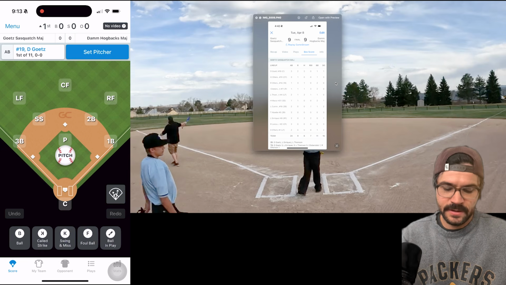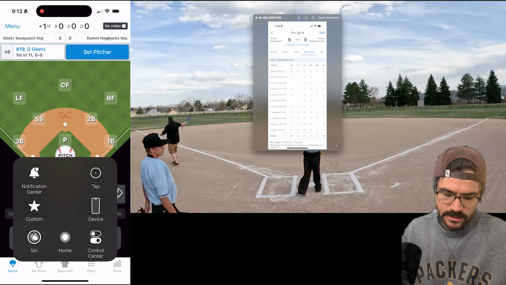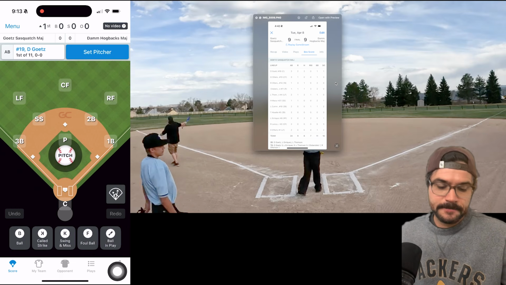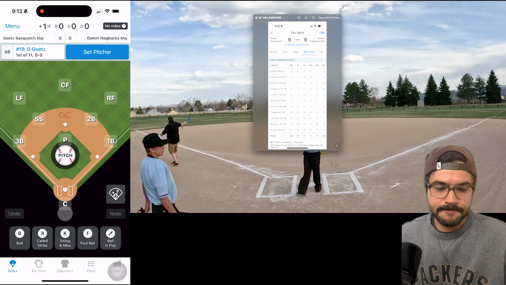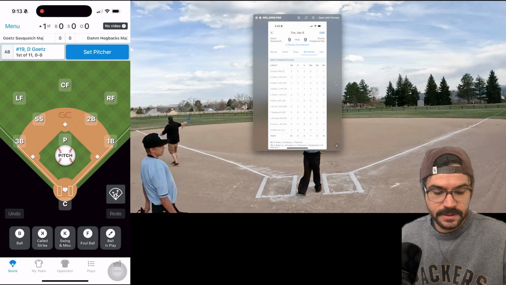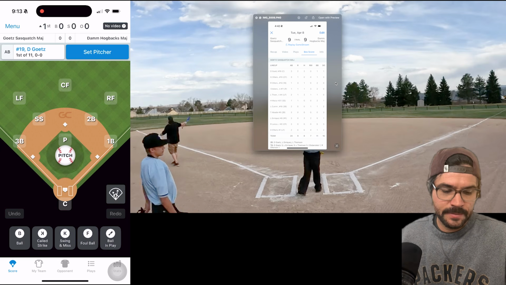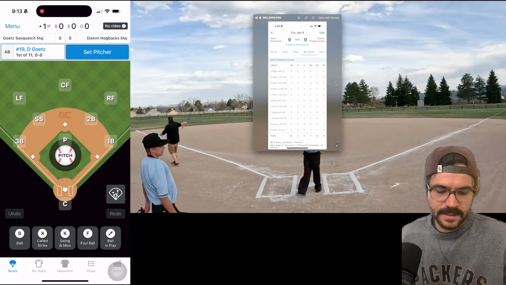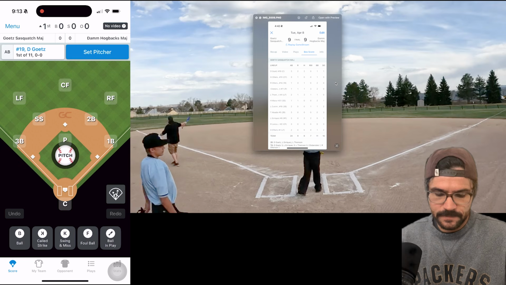All right, now we're in the interface. I'm going to go ahead and pull this up so you can see where I'm tapping. So this is our interface that we'll use to score the game. As you can see, the Sasquatch are the away team, so they're going to be hitting first. You can see there at the top, at bat is number 19 from our team.